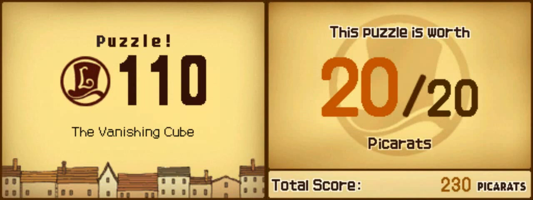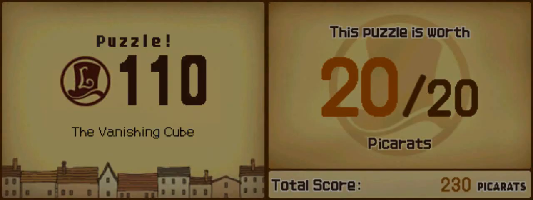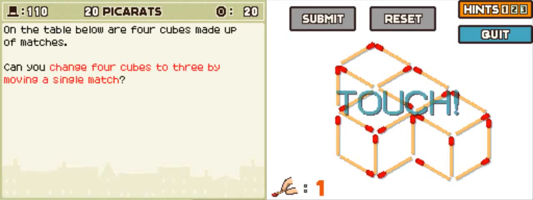Someone has put puzzle 110, the vanishing cube, up in the chandelier. Who would do such a thing? On the table below are 4 cubes made up of matches. Can you change 4 cubes to 3 by moving a single match?